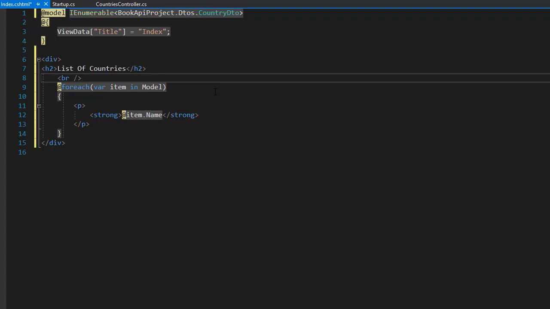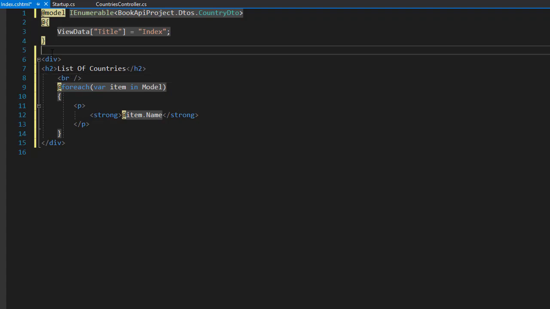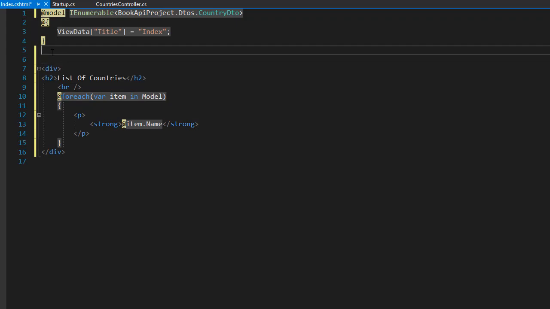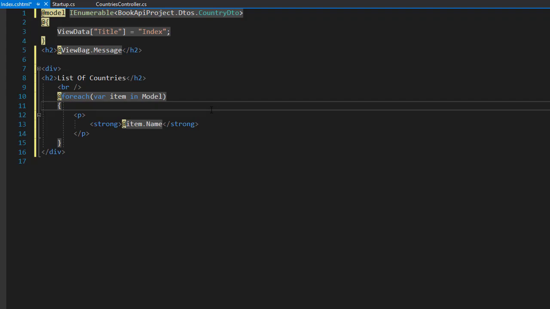Another thing I want to do is to display the error message, if there is any, from the ViewBag. And I can display it above everything, so before the div I will do an h2 tag, and here I can display the ViewBag. If the ViewBag doesn't have anything in the message property, then it will be blank, there will be nothing there. And this is our basic view.